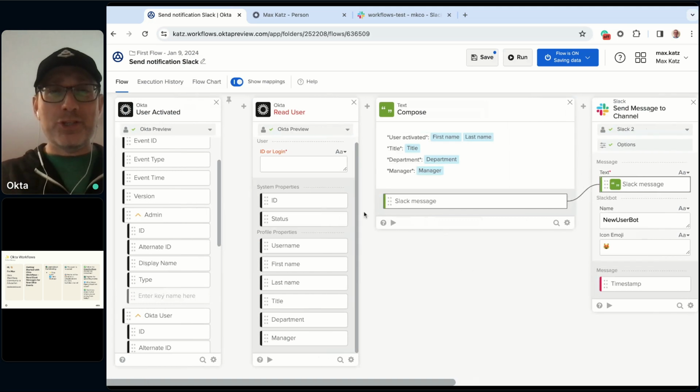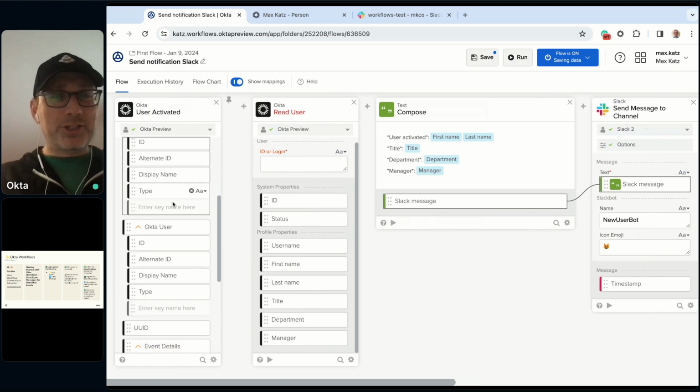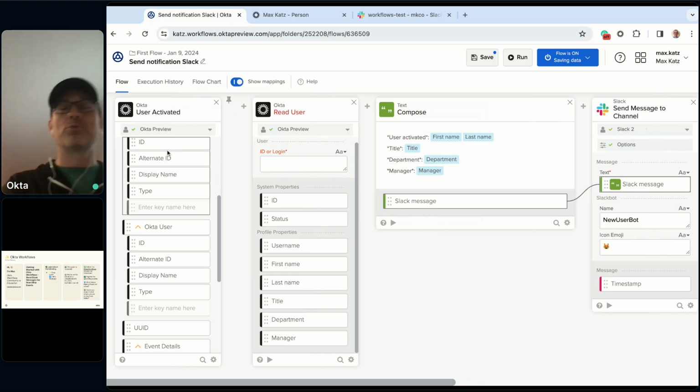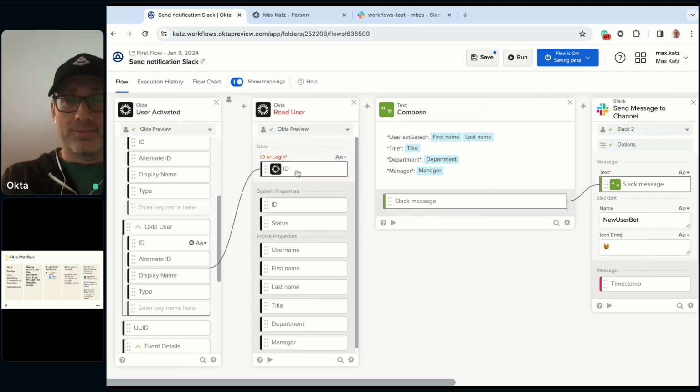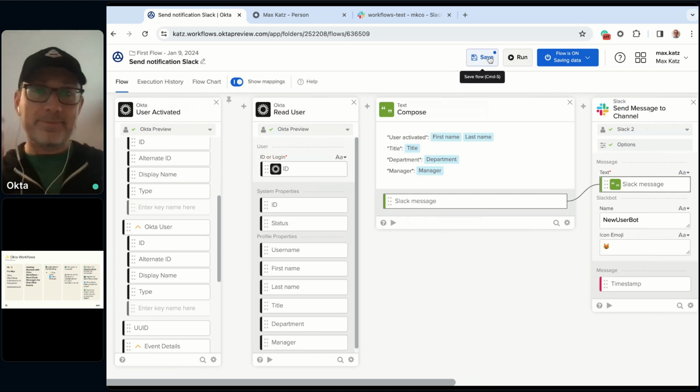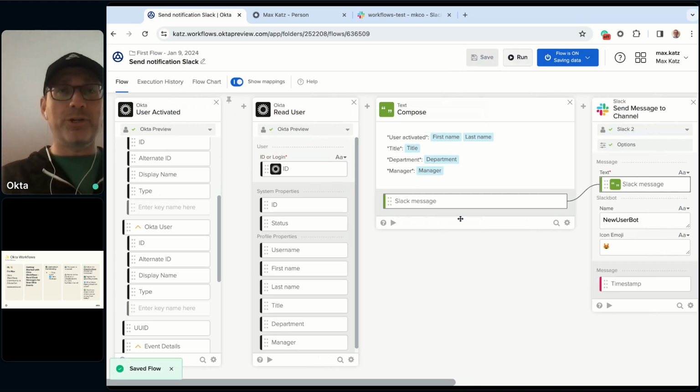Now, one thing I'm missing, of course, is the ID here. So I'm going to scroll down and just under Okta user, right? Not the admin. Admin is the person who activated. I'm going to get the ID and connect it like this, all right? And I'm going to save, all right? And we're ready to run.